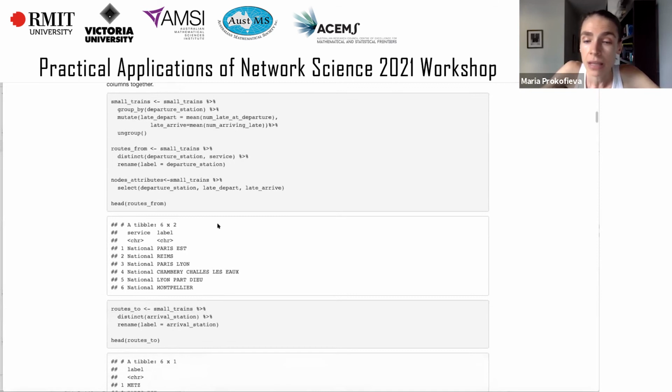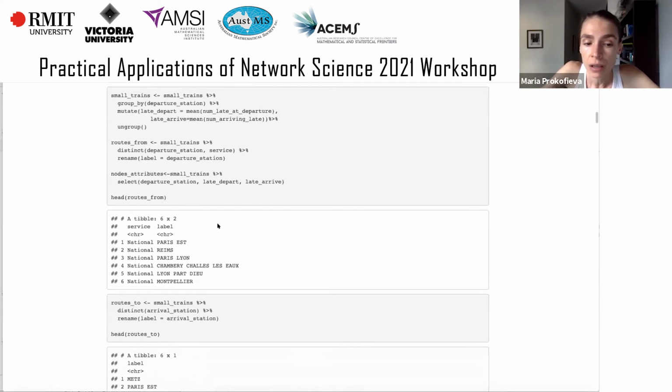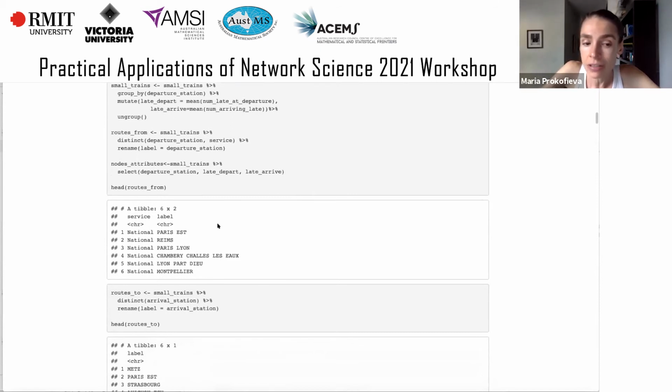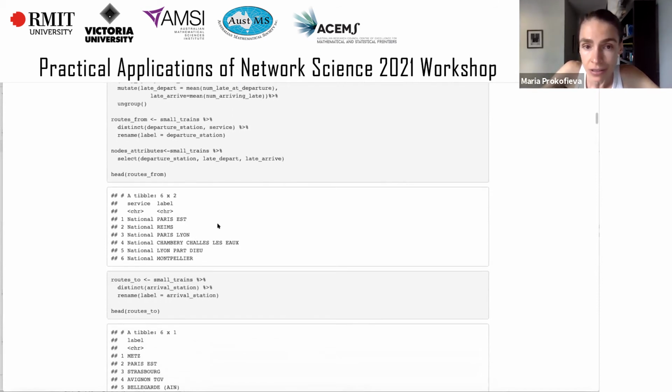All right, now let's move further. I also have my arrival station that I need to look after, right? So I need to make sure that my arrival station will also be in the full list of nodes. That step is basically just repeating the same. I'm taking my small trains and running distinct on my arrival stations.